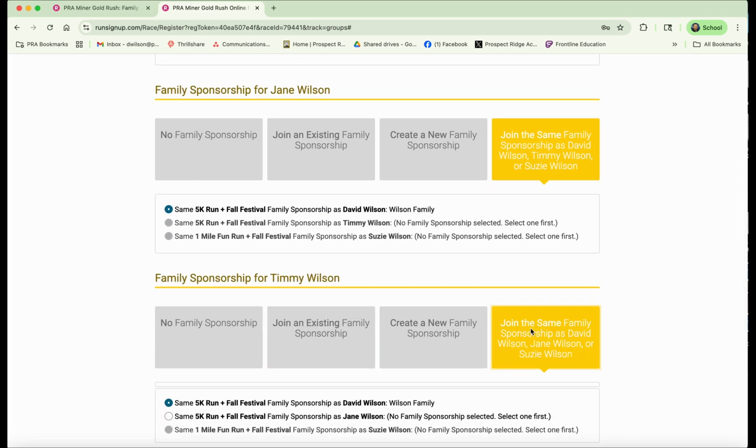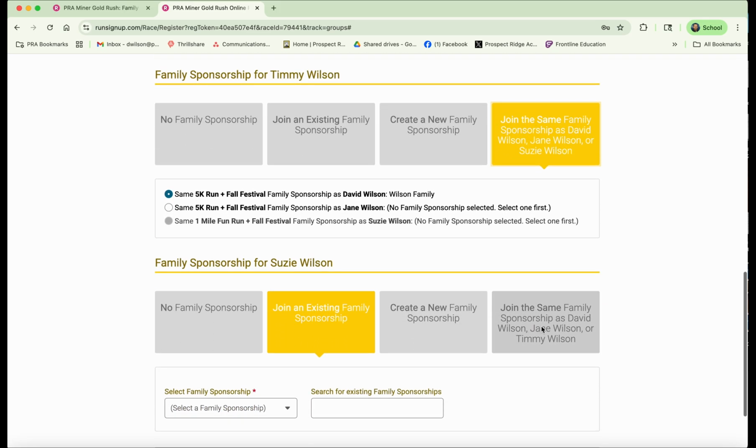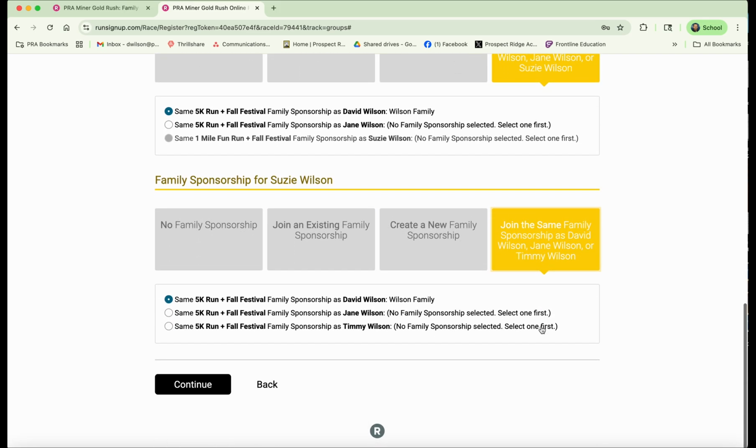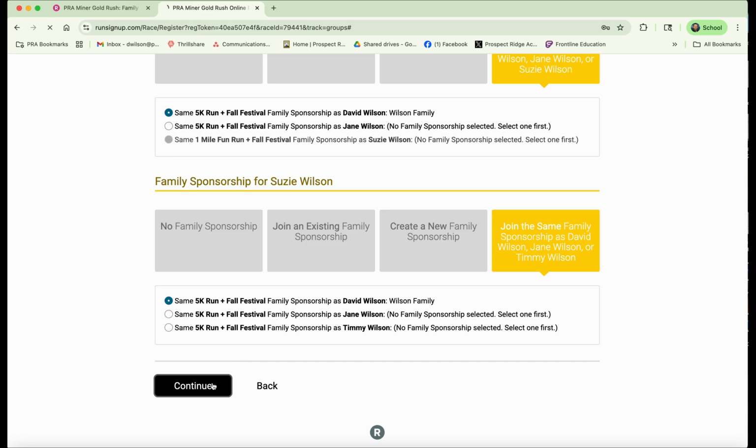From here, I'll select the Join the Same Family Sponsorship option for the other 3 members of my family, and then select Continue at the bottom of the page.